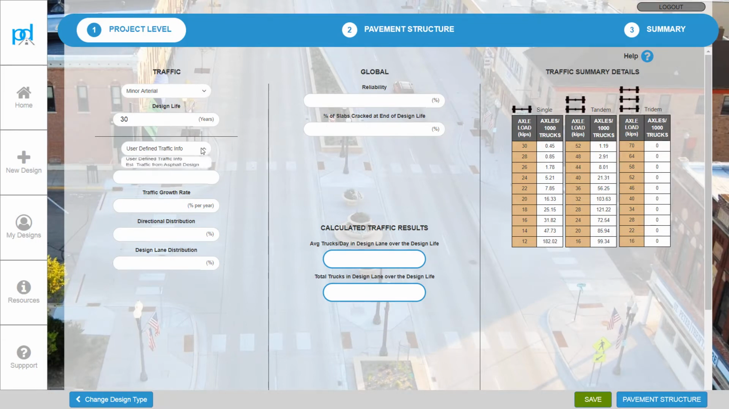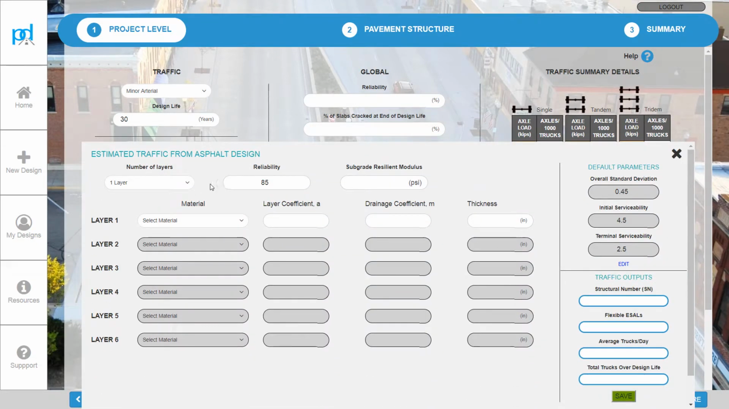You can also define your traffic based on existing asphalt design. To define your traffic based on an existing asphalt design, we need to input an existing asphalt design. Here we can select our number of layers within our asphalt design, as well as the materials, and then the details on each of those individual layers. We also can select our reliability as well as our subgrade resilient modulus and some other design parameters that are required to get the full asphalt pavement design.